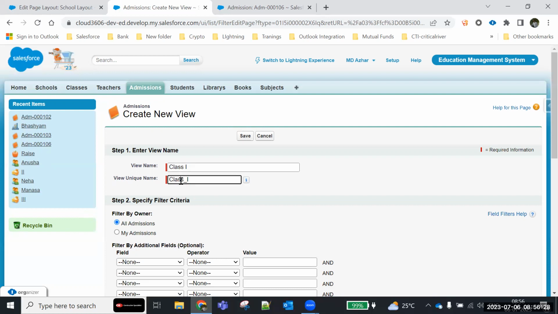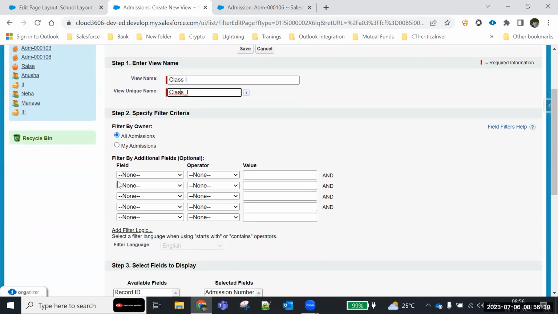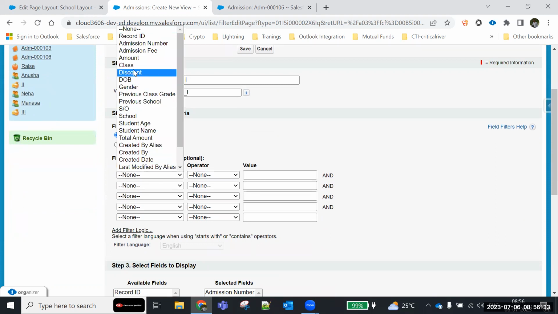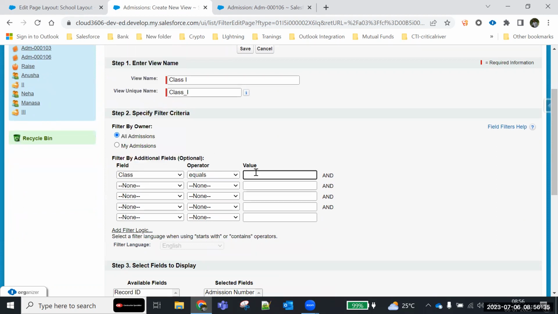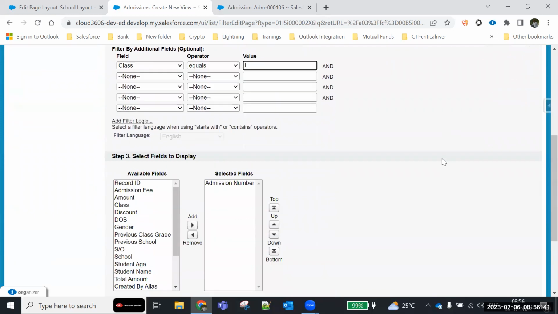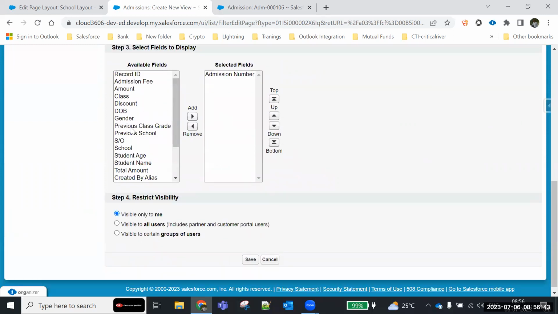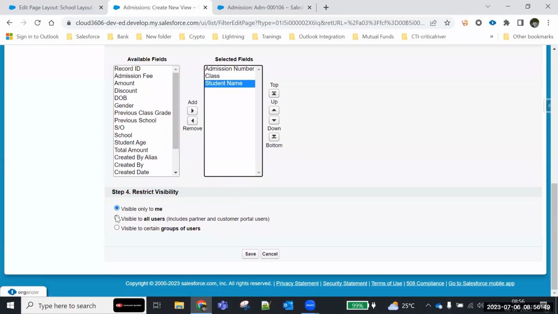This is your list view name. Now here, what is the filter condition I want? Class equal to 1. Okay. If class equal to 1, then show the data. And then admission, and let's say class name, student name, for example. I just want this visible to all. By default, make it visible to all.